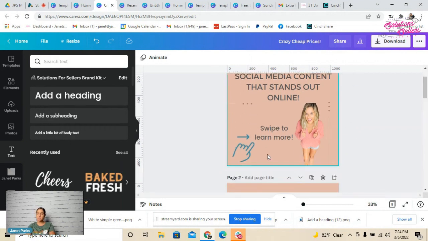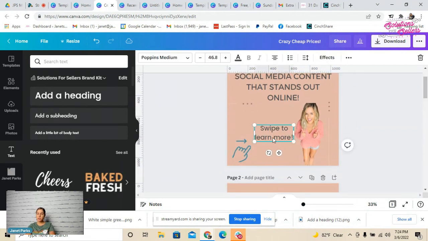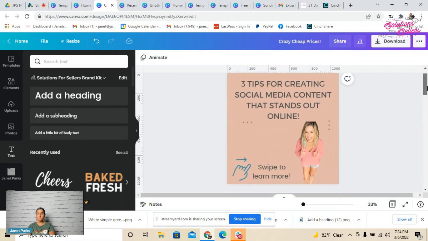Look how basic that is. Make this a little smaller. I'm going to put this right here so it's right next to it. And shaboom. Swipe to learn more.